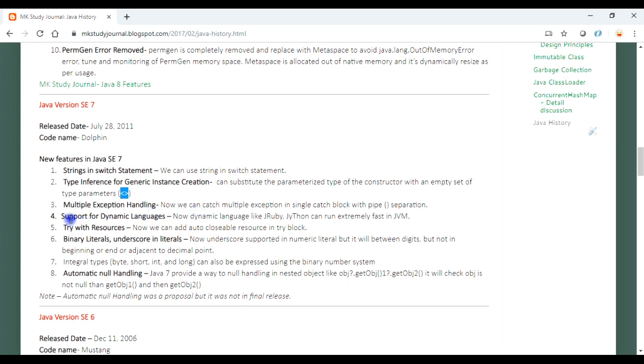Now the next thing is support for dynamic languages. Java 7 supports dynamic languages like JRuby and Jython, which can run extremely fast in the JVM. So these languages can now run extremely fast.